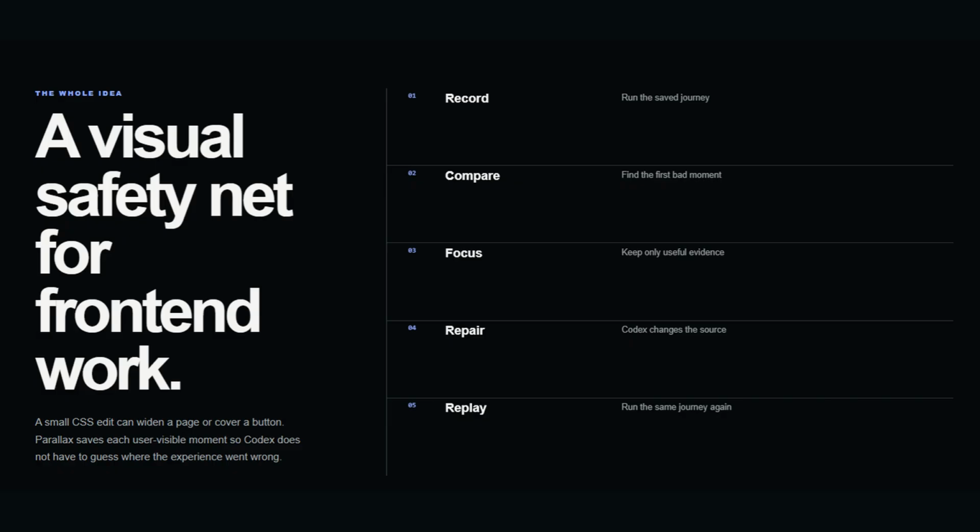The responsibilities remain clear. The human defines the intended result. Parallax records and measures the browser. Codex reasons over the focused evidence and changes the source.